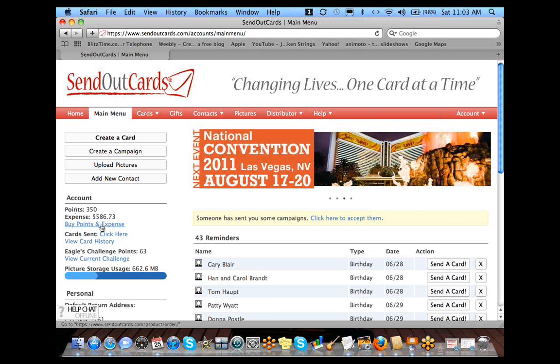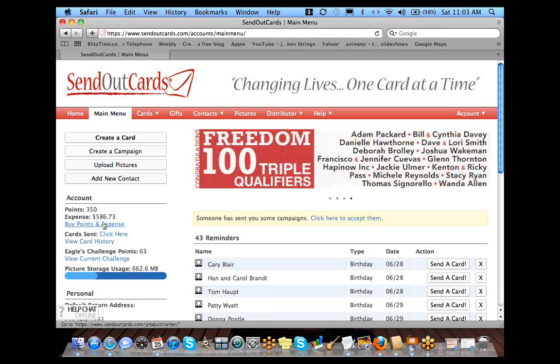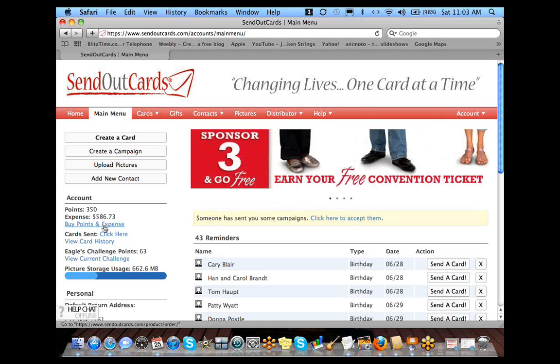You'll notice your points, your money, and your expense account are listed on the left-hand side. Your expense account is where your postage comes from. If you send a standard greeting card, it's a 44-cent stamp, so 44 cents is deducted from your expense account. If you see yourself running low or get an error message, all you need to do is click the button that says Buy Points and Expense.